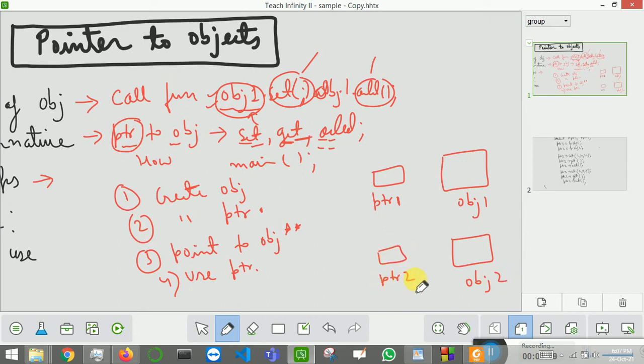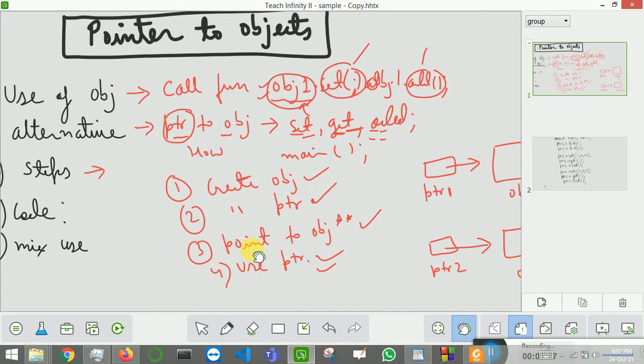Always remember that for each object you will create a separate pointer. You will not use the same pointer for each object. First step, I have created two objects. Second step, I have created two pointers. Third step, you have to point this pointer to this object, and point this pointer to this object. And the final step is you can use the pointer. So this is just an explanation. Now let me explain with the code. We will see how to write the code for this one.